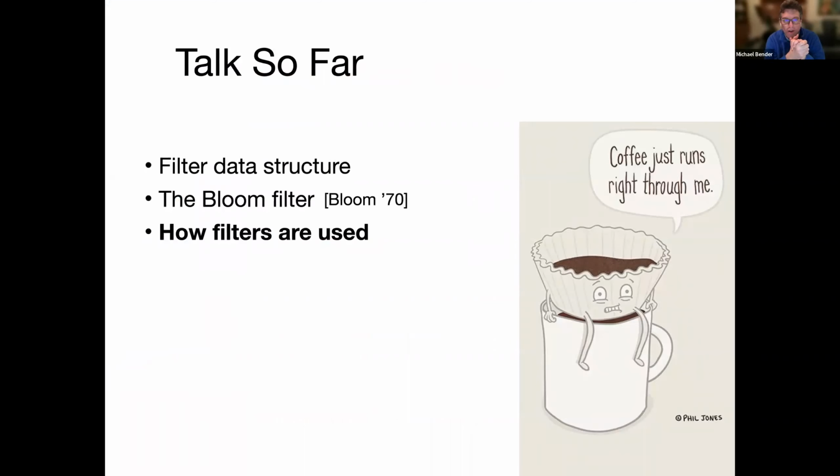And now let's see what we've talked about so far. I've described what a filter is. I've described what the Bloom filter is in particular, but this is from a while ago and stuff has progressed since then. Now we'll talk about how filters are used. And I guess this is a picture of how filters are used.